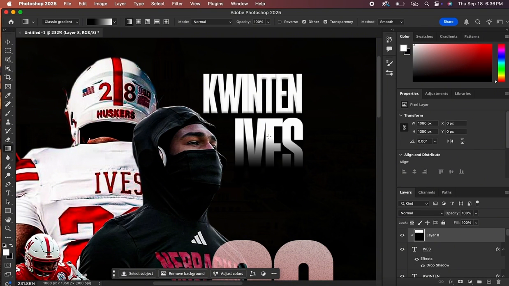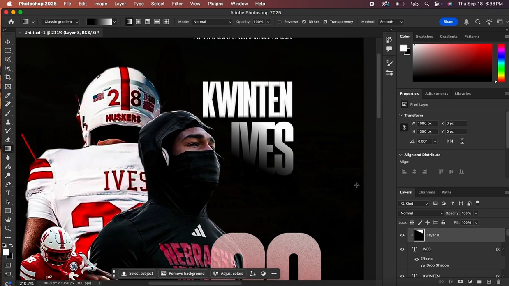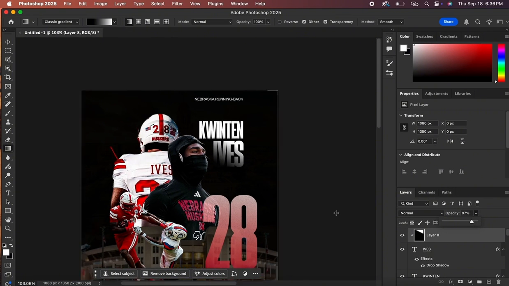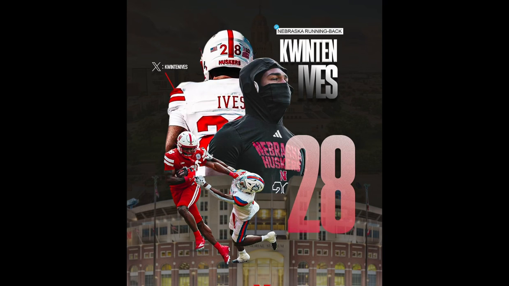And I actually went back in and did another one because I didn't like the way the first one looked. And then I like the way this one looked right here, so I went ahead and went with it, and I just lowered the opacity. And then this is the final result.